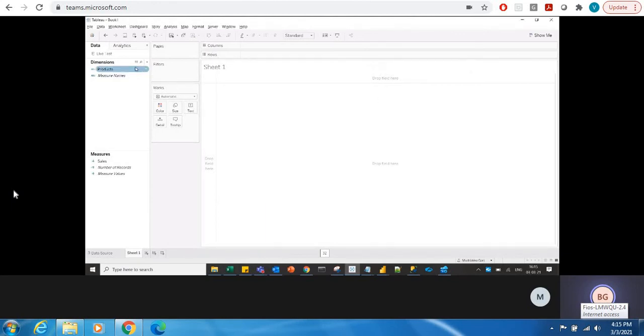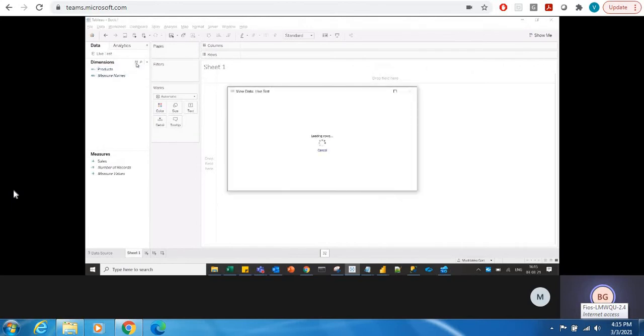So how to refresh? Just right click on the data source and select the refresh button. Now the refresh has happened. So just view the data now. See, P and Q are added. A, B, C, D, E, F, P, Q.